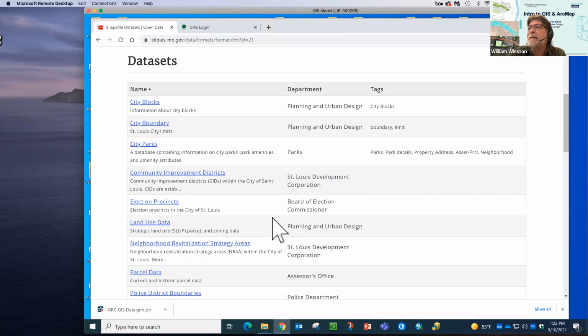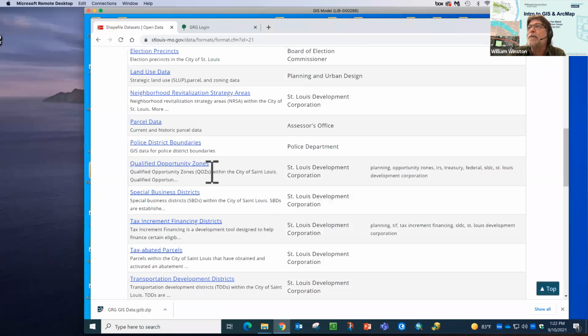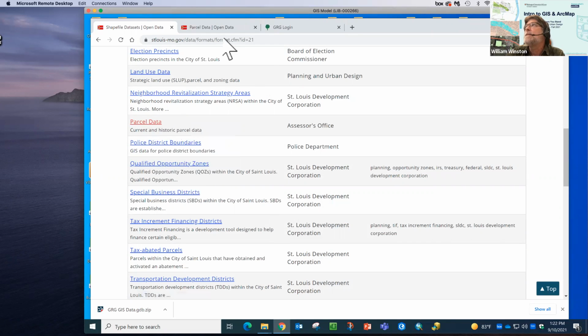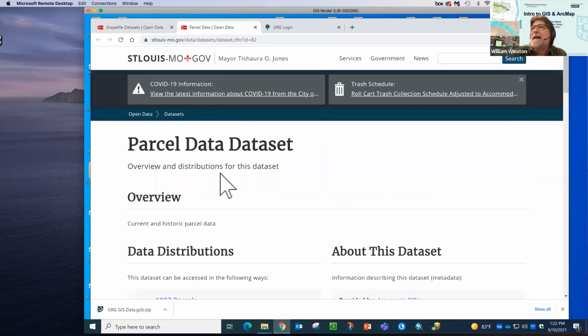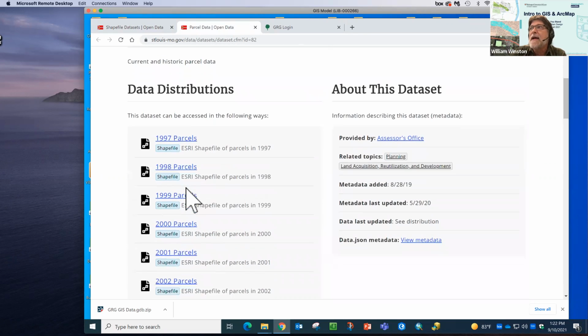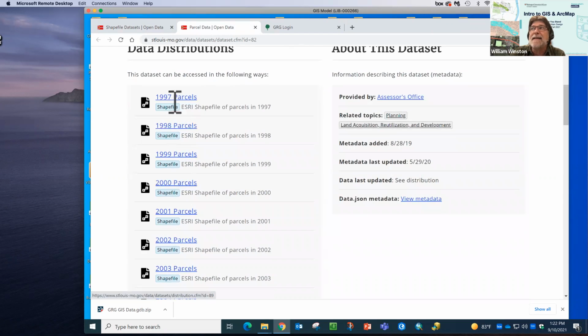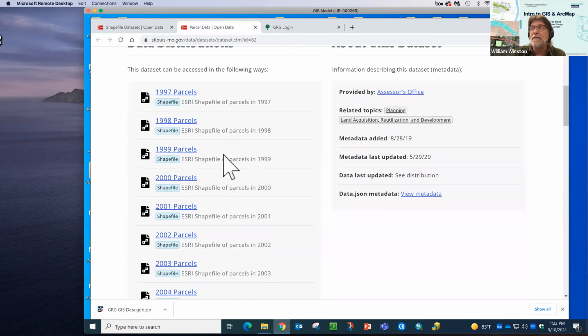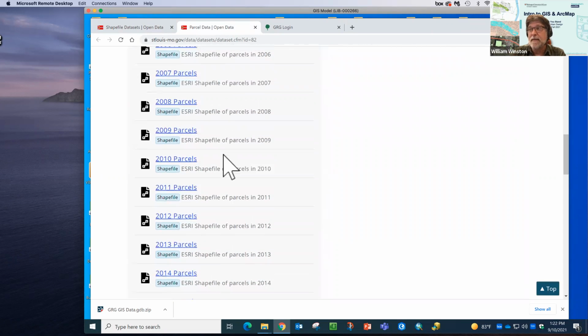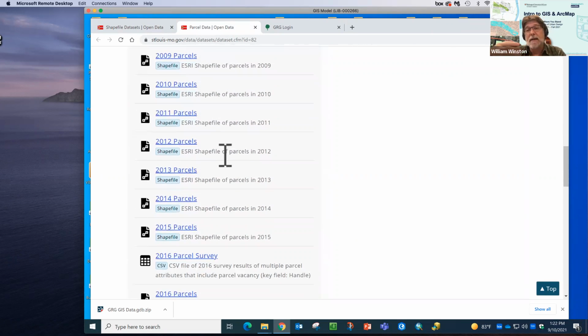So on the data set page, there's a couple of things I want to download. First, find the parcel data link. And I'm just going to right click and open that in a new tab. In that tab, we've got a list of the parcel data sets that are available from the city. And as you can see, they go back to 1997. Each year they've updated the parcel layer with a new set of features that correspond to not only modernizing the data set, but also changing it and making it more accurate.